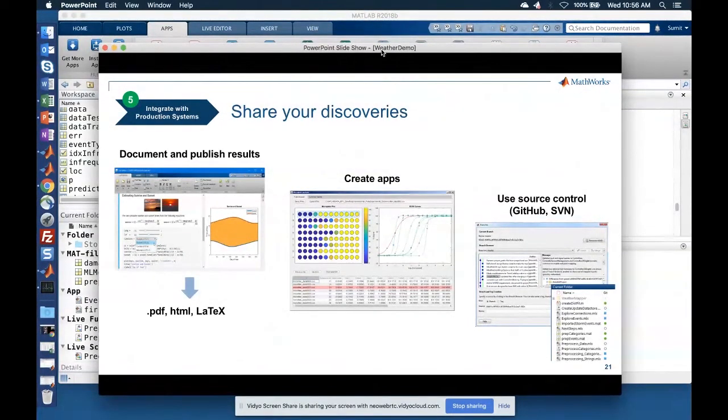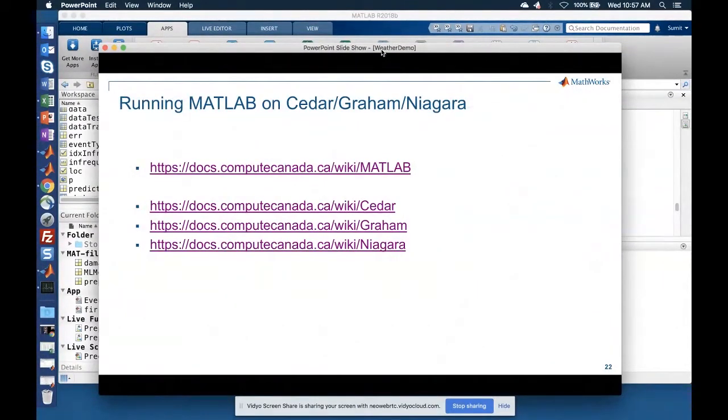And in terms of other ways of sharing your work, we saw a few options. We saw the Live Editor in MATLAB, so a live script can be saved in different formats. If you want to share your work as reports, it could be saved as PDF, HTML, or LaTeX documents. I also want to point out that we have support for standard source control approaches as well, through GitHub and SVN, if you want to share your work with other people in the community.